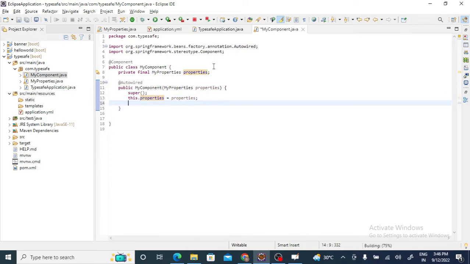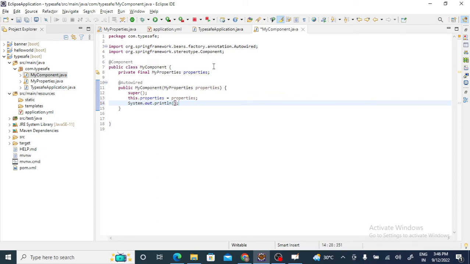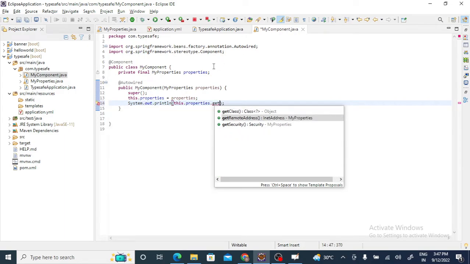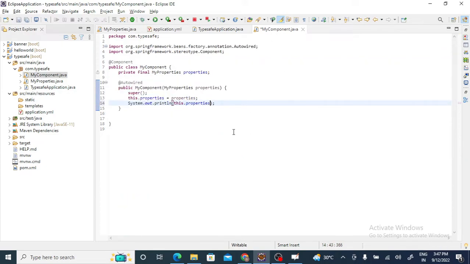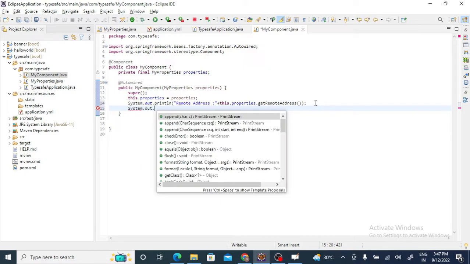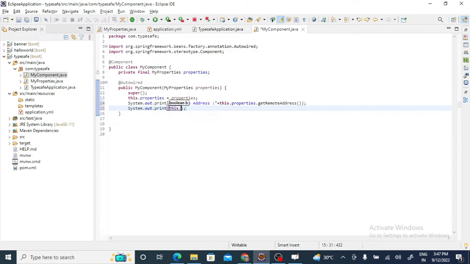So this is what we can check inside here. Let me show you the output by using System.out.println. Okay, and here we will show this properties. Let's say this.properties.get. You can see the remote address. So you have the remote address, but what about the others? We also have get remote address. So I will use get remote address. To make it more visible, I will type here. In a similar way, we can get the other values, or you can use other values as per your application. So this is how you can use the configuration properties.